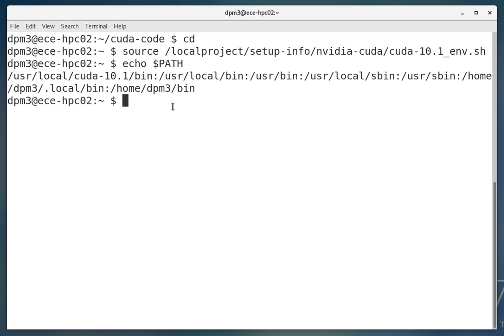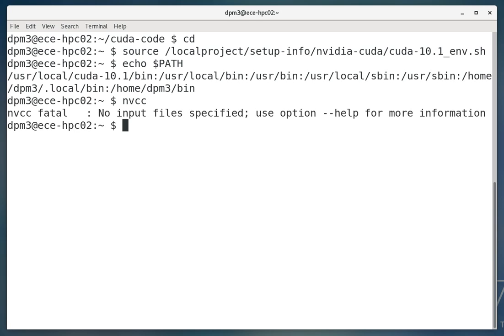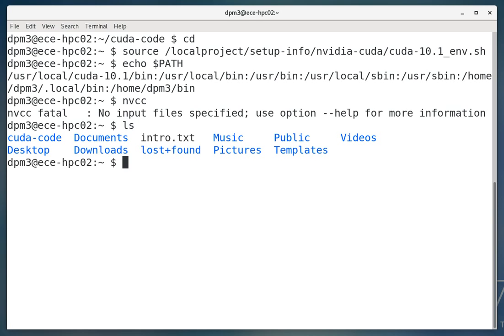Okay, great. So now if we type the command nvcc, the Nvidia C compiler, and hit enter, wow, look at that, it found it. That's what's important. Okay, so I have some CUDA code examples, so I'm going to go into that directory.